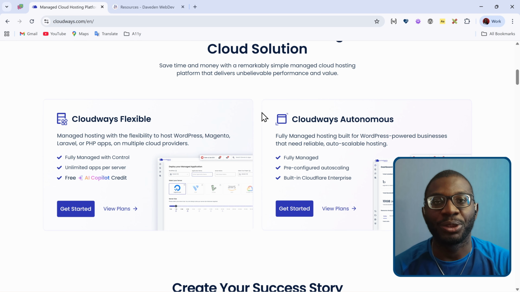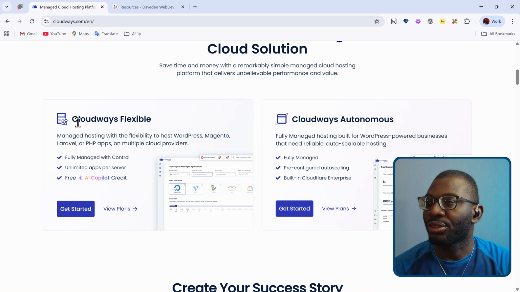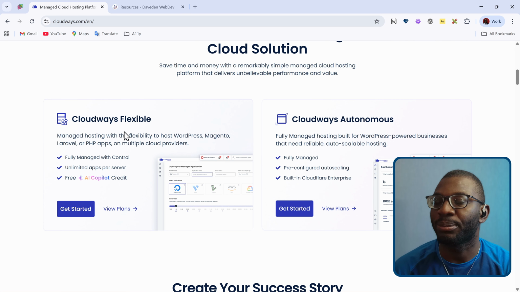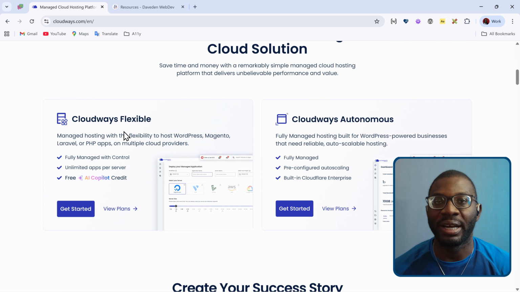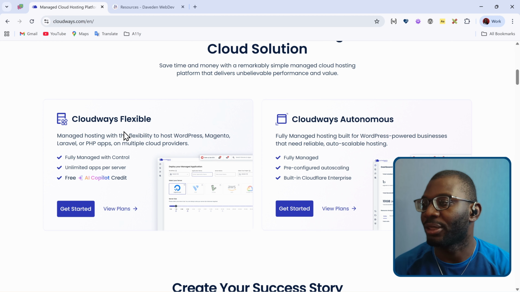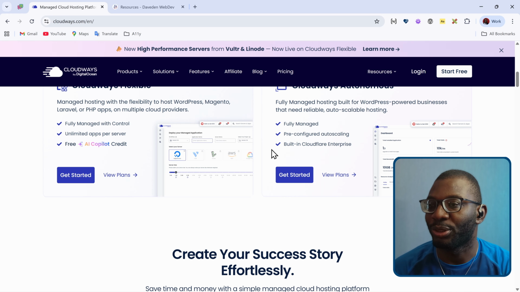There are 2 options you can go with. You can either choose the Cloudways Flexible or the Autonomous. The Autonomous is like you're giving them full control to manage the hosting, whereas the Flexible is half and half. So they manage some parts of your website, and then you manage other parts in terms of like the backend, not the actual website itself. So you can choose between the 2.